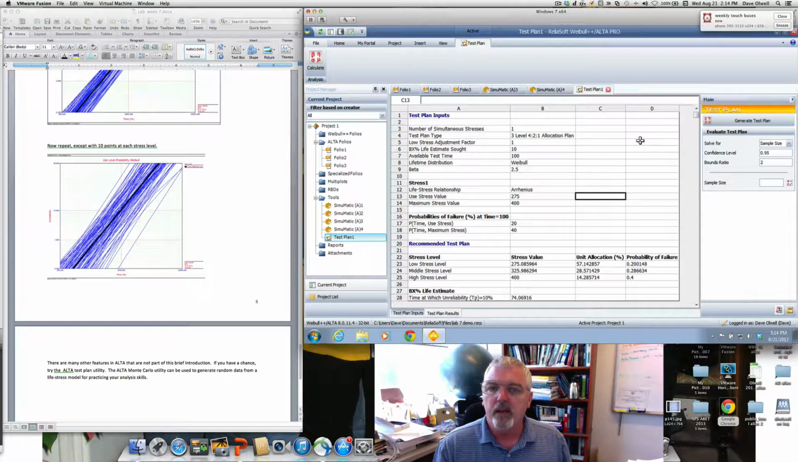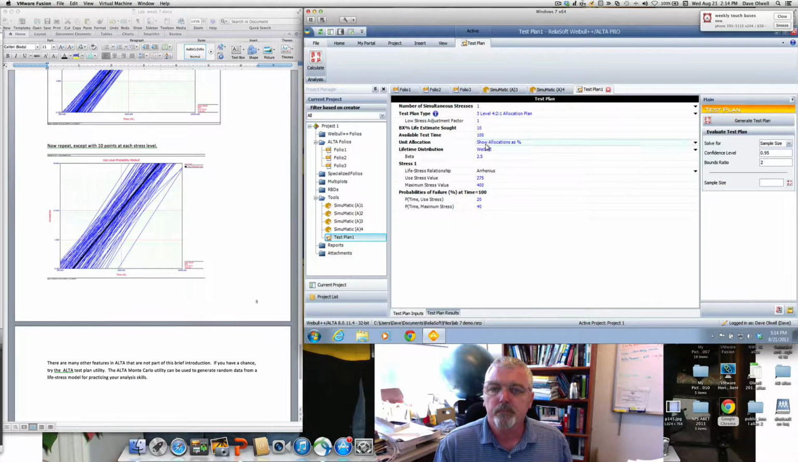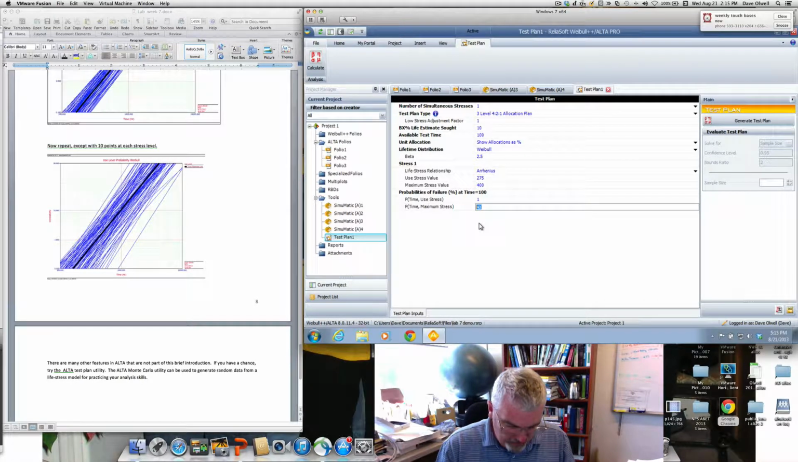This gets to be much more useful when I put realistic numbers in. If I'm starting off and saying I don't have any idea of how big a sample size I should put. Now what usually happens, so I've set this at an available test time of 100, that's how much test time, and at 100 I'd be lucky to see 1% of my units failing. I set up my maximum stress level to be 400. There I might see 75% of units failing, for example.